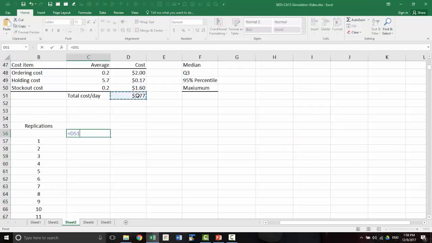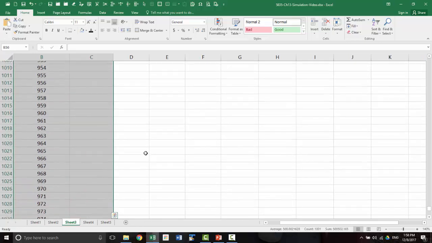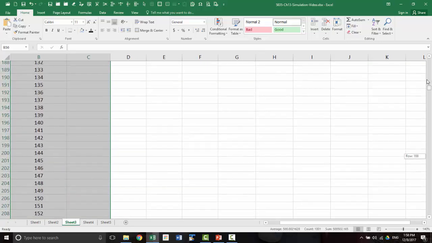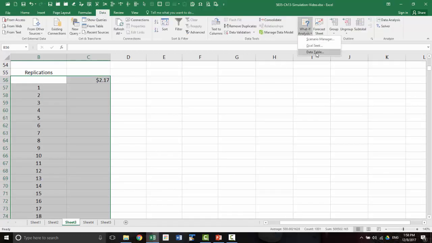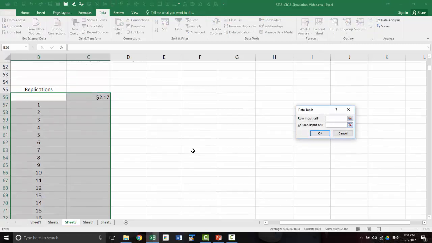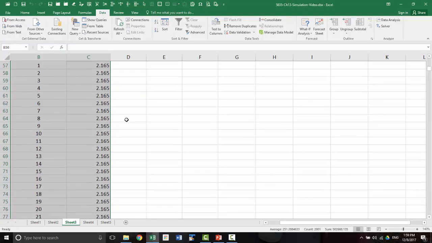Okay, and the output that we are interested in is the total cost per day. Then you highlight like that, starting from the blank row at the top, and do the data table analysis. The column input cell is used because the replication numbers are in columns, so select any blank cell that will not get interfered by any of the other features in the model. Okay, click OK. So then you have the replications.